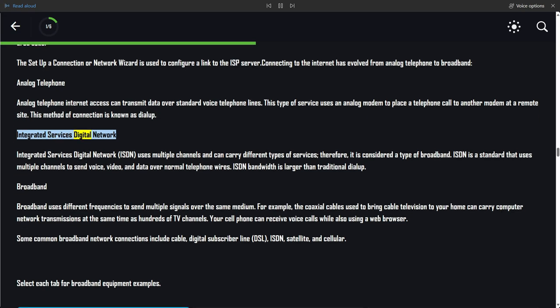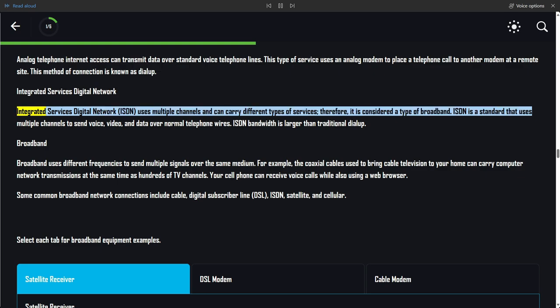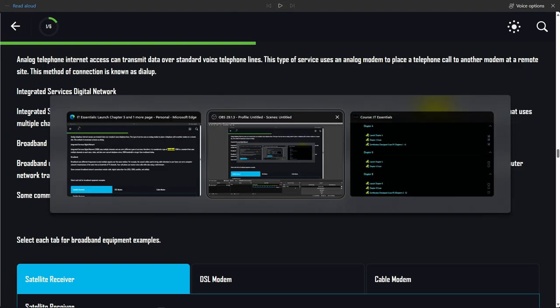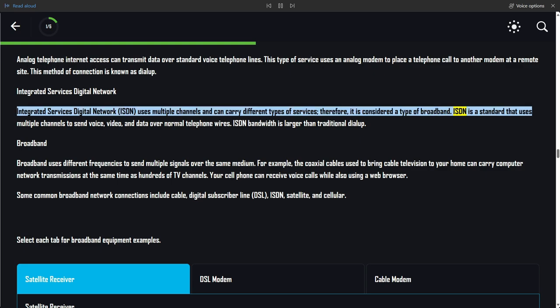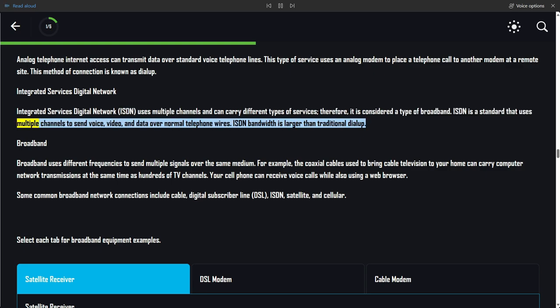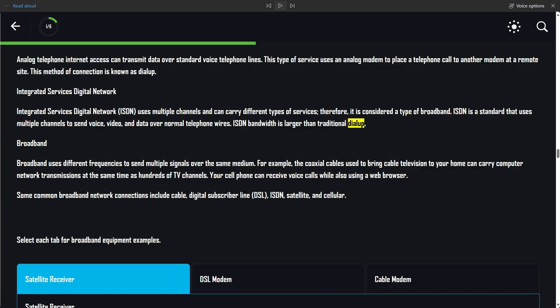Integrated Services Digital Network. Integrated Services Digital Network, ISDN, uses multiple channels and can carry different types of services, therefore, it is considered a type of broadband. ISDN is a standard that uses multiple channels to send voice, video, and data over normal telephone wires. ISDN bandwidth is larger than traditional dial-up.